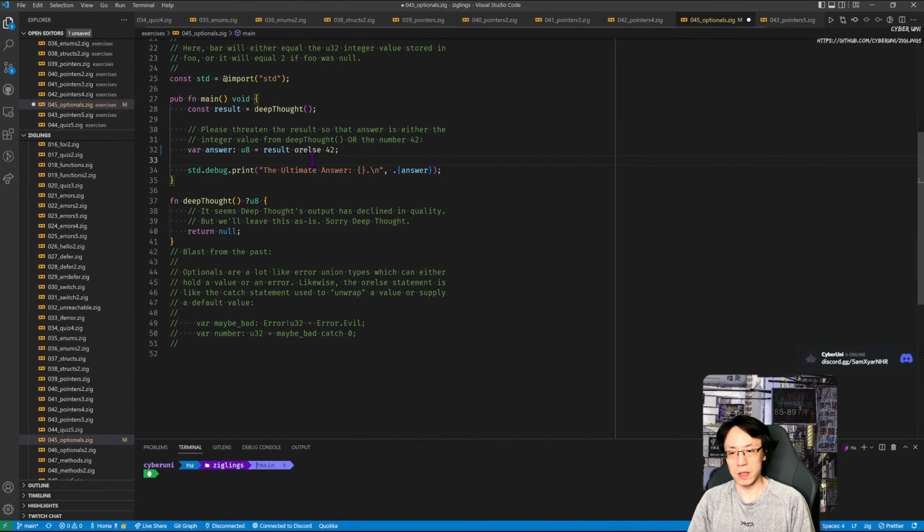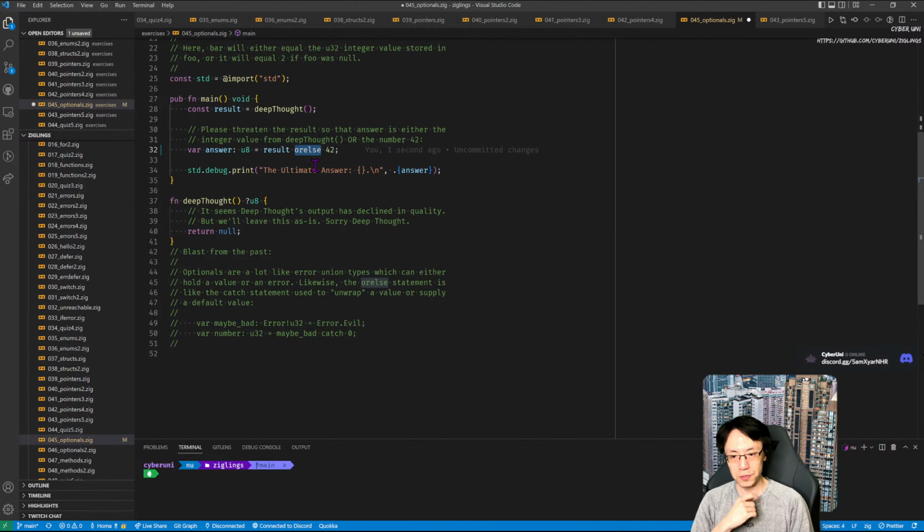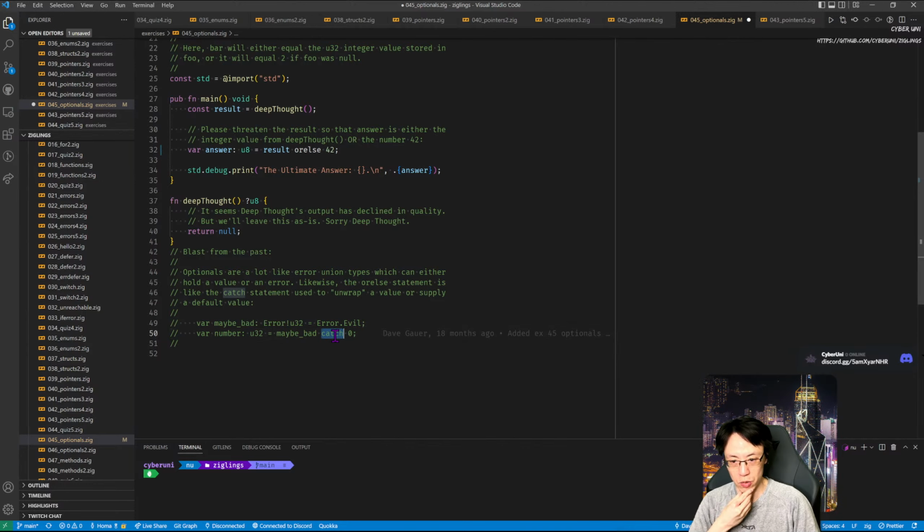So in Zig, this is a part of the language, and the same thing for catch. This gets me thinking, do we need both?